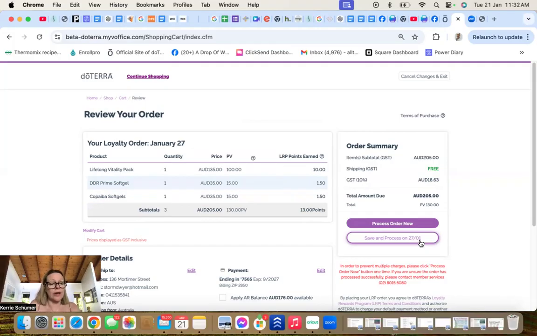If you want your order now, you can override the system and click process order now. Now, if you do that, your process date is set for the 27th of January. So the system recognizes that you've gone in and done what we call an early generation of auto ship, which means your automatic ship order has been processed early. That's all that means. So if you're happy for it to be processed then, you just do it then.